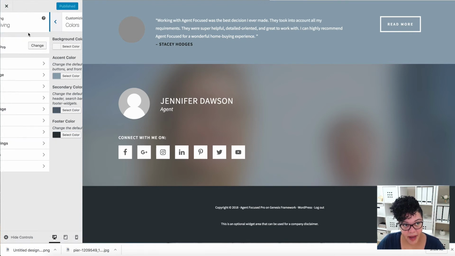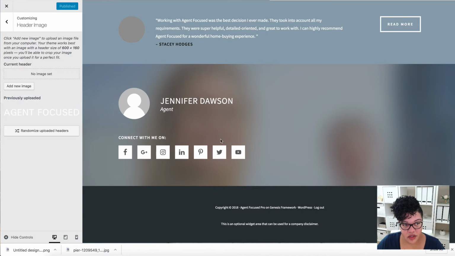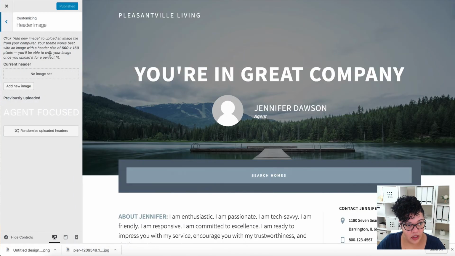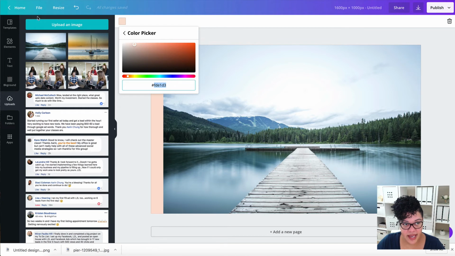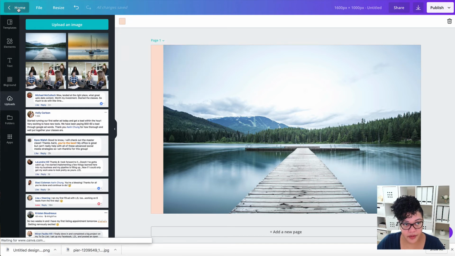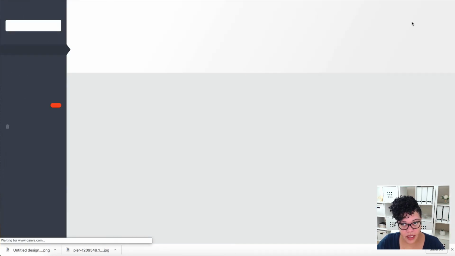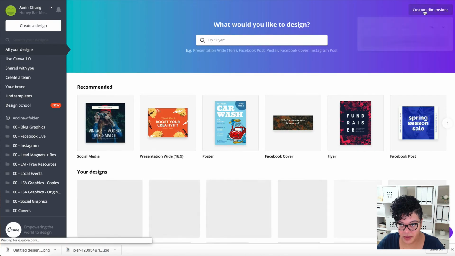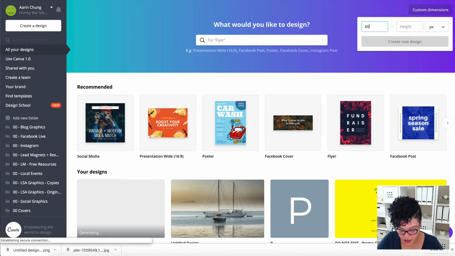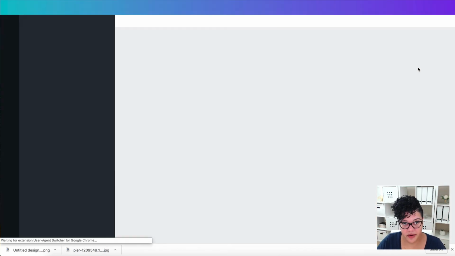And then I'm going to go back and let's go to header image. So header image. Okay, so I think it's talking about this right here. It says that the header image size should be 600 by 160. Okay, so let's go to Canva and I'm going to go home. And I'm going to do a custom dimension, 600 by 160. Create new design.